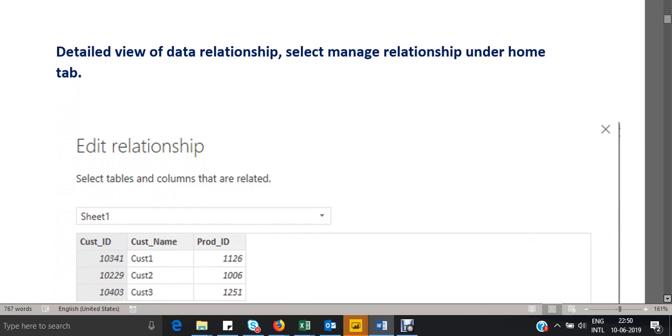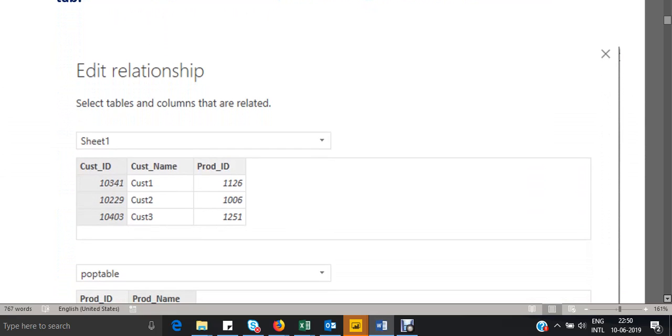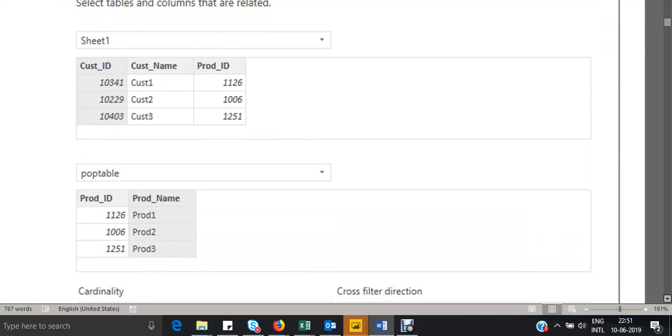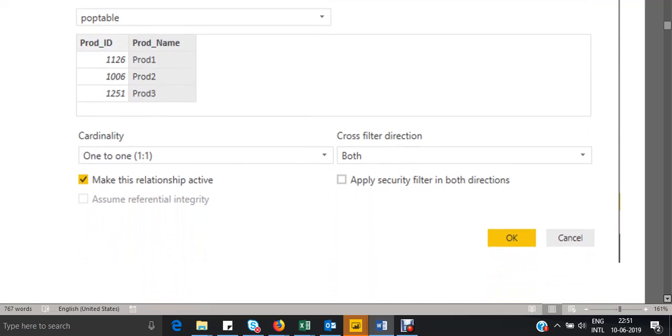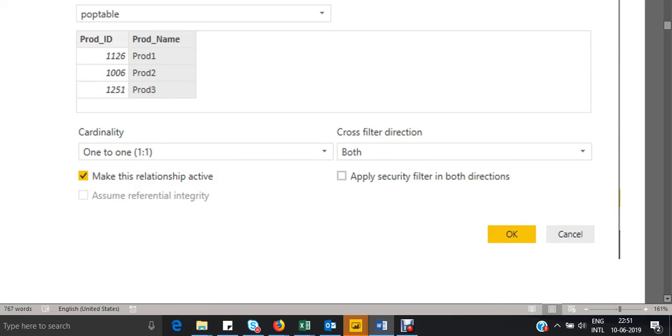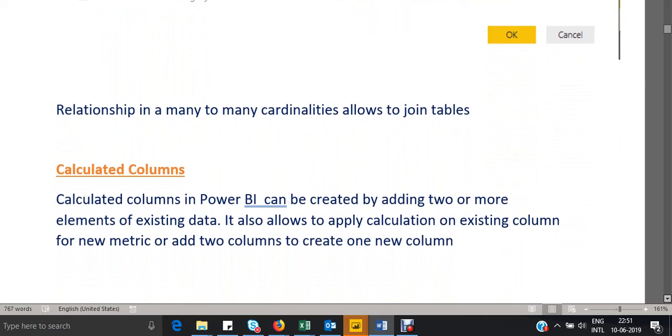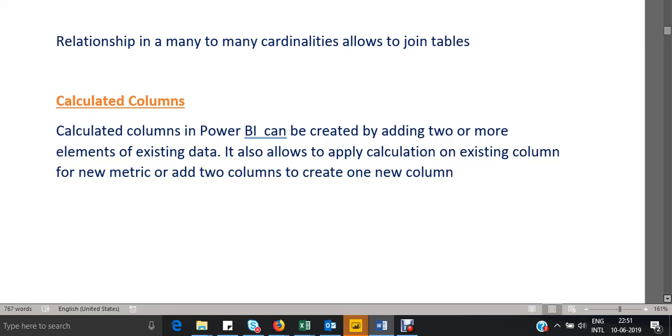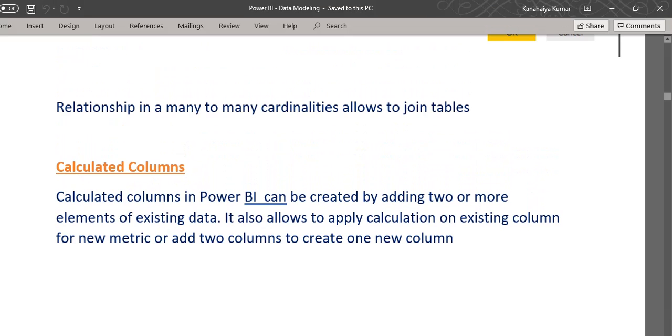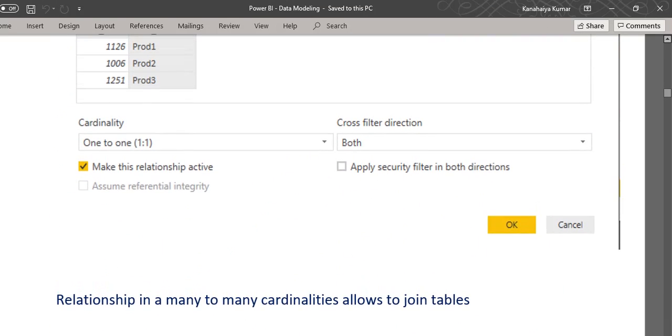For a detailed view of data relationship, select manage relationships under the home tab. So you can find edit relationship and you can edit the relationship as per your convenience. So you can change these column names, even create new measures. And here you have the option cardinality: one to one, even many to many is there. By default, based upon your tables, it will automatically detect the relationship and even cardinality and cross filter directions as well. Relationship in many to many cardinalities allows you to join the tables. So cardinality is nothing but joining the tables: many to many, one to one, one to many.